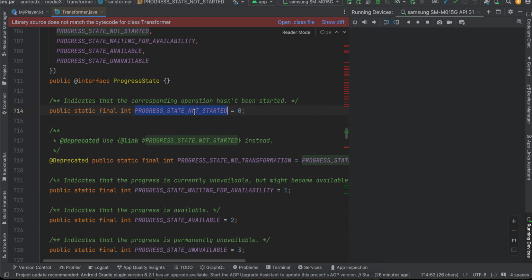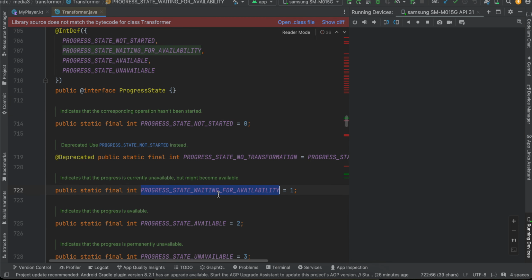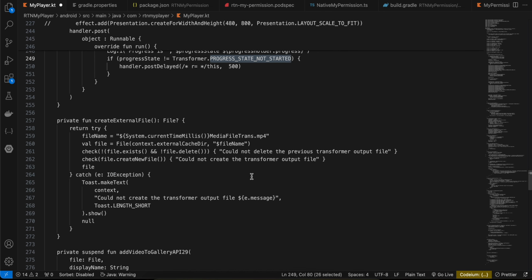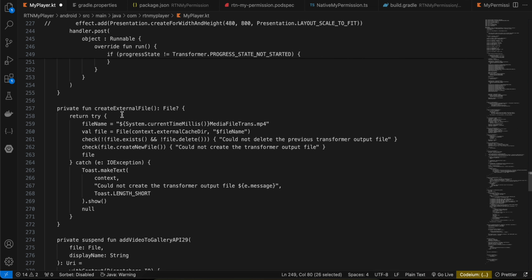So 0 is for progress state not started, 1 is for progress state waiting for availability, and 2 is for progress state available. So you can use proper names if you want. Okay, the next thing is, here this is the code for creating our external file.